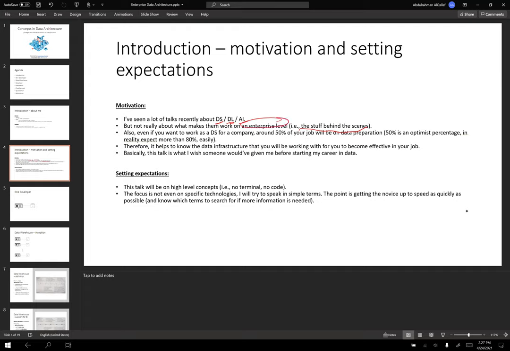So in today's talk, I'll be talking more about, let's say, the high-level concepts. So no terminal, no code. So I just want to fill the gap on the behind the scenes stuff.